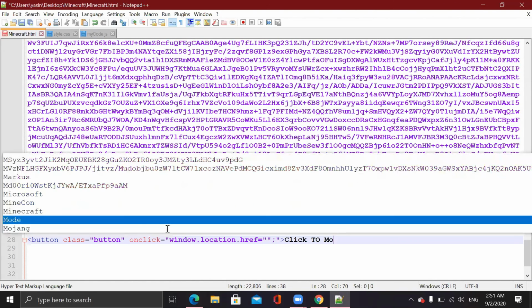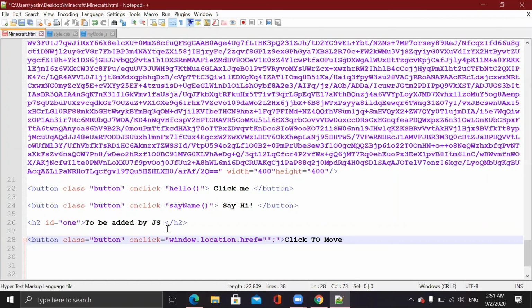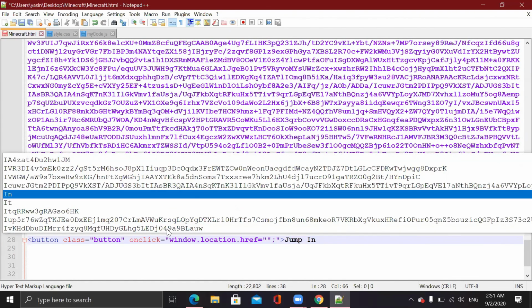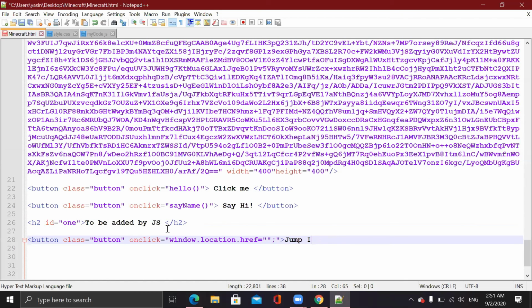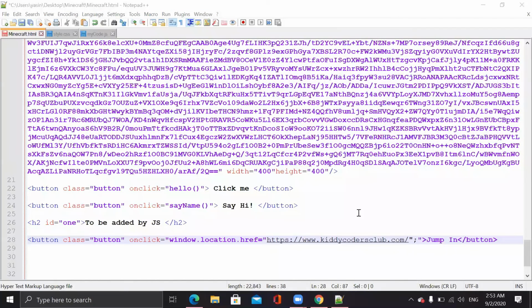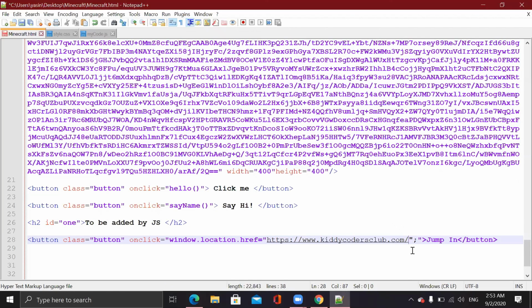And I'll say click to move, or I'll say jump in. Close the button. Just paste all your link over here in this place. Save it. Once you save that thing, wait. You need to be pretty sure with all of this. So we just copy the href. It's copying till there and semicolon. Save it, and let's come to our web page.